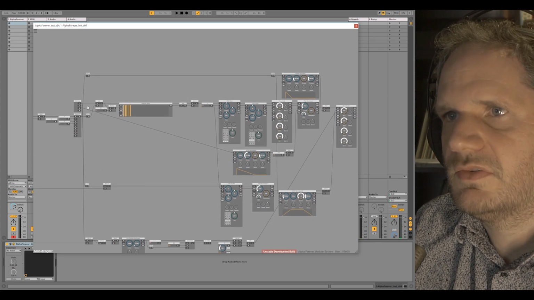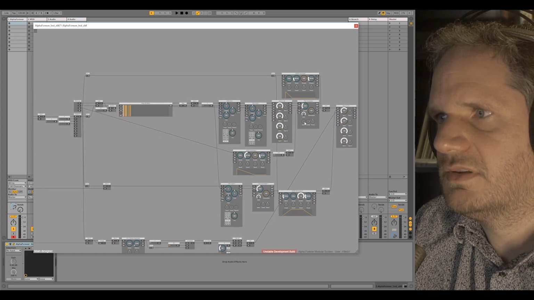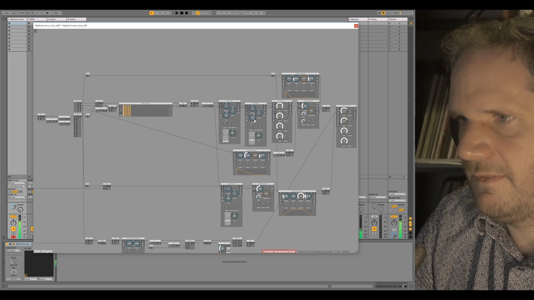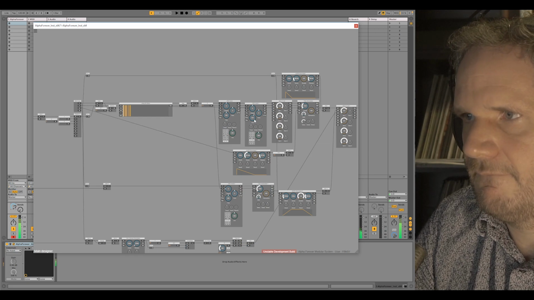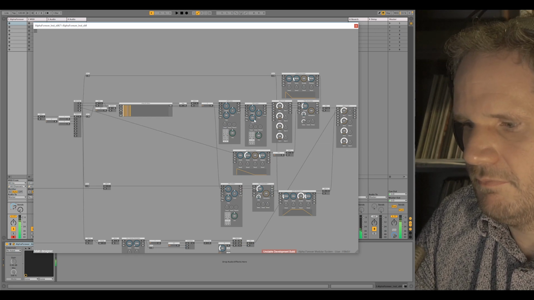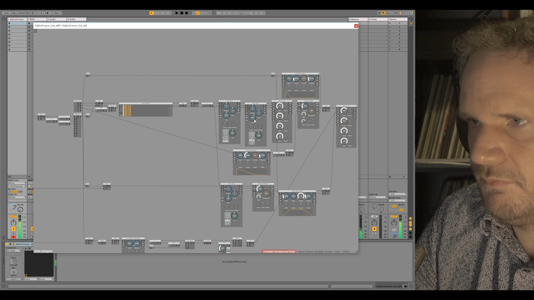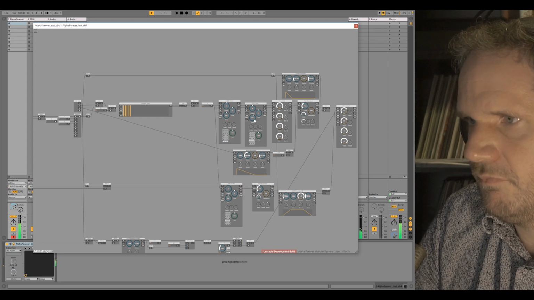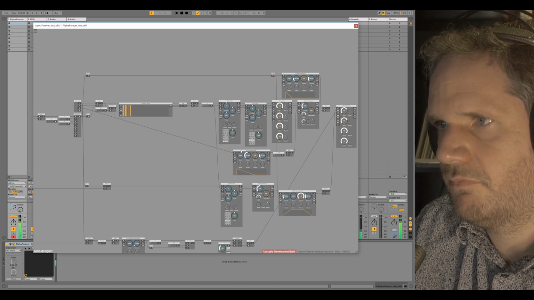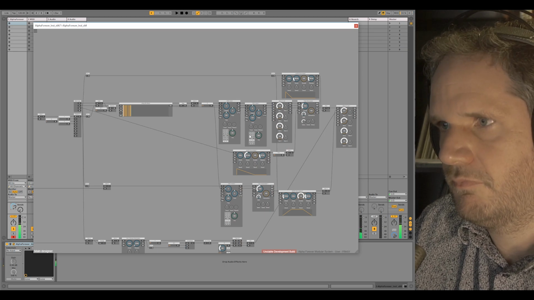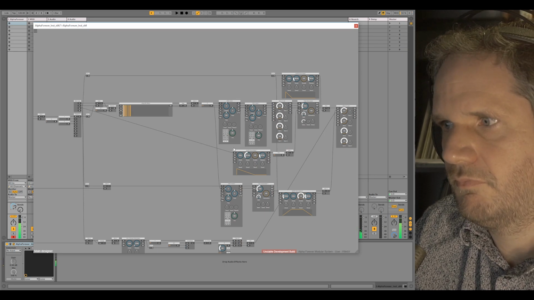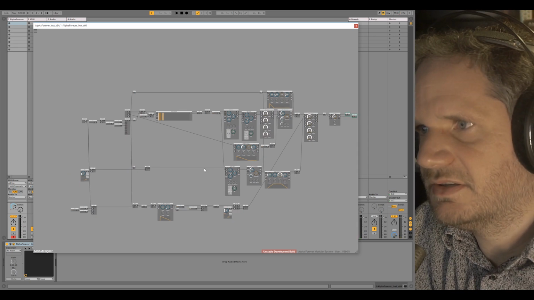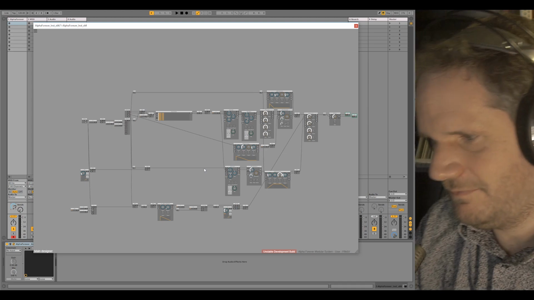One more thing we can do is to make this guy velocity dependent, so yeah, this is a fun little synth. I hope you will have fun with it.